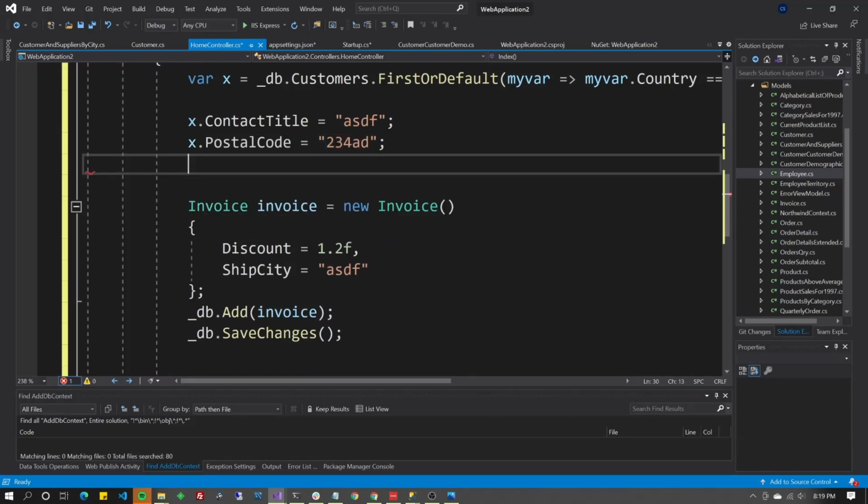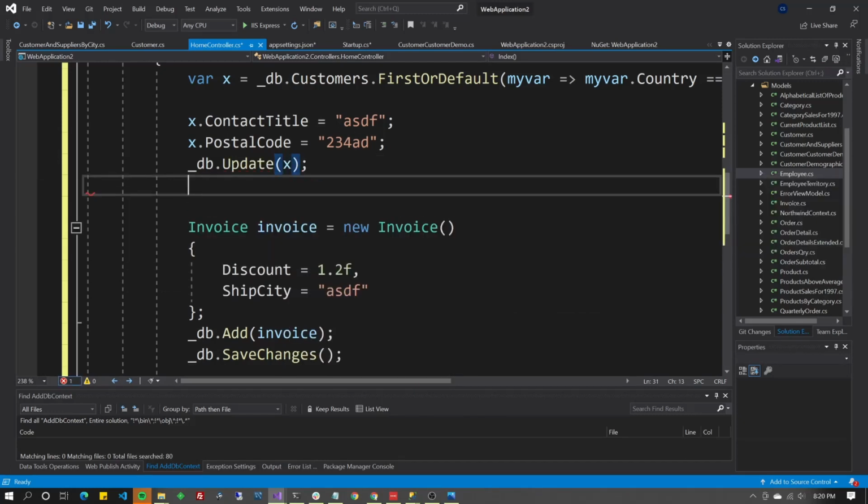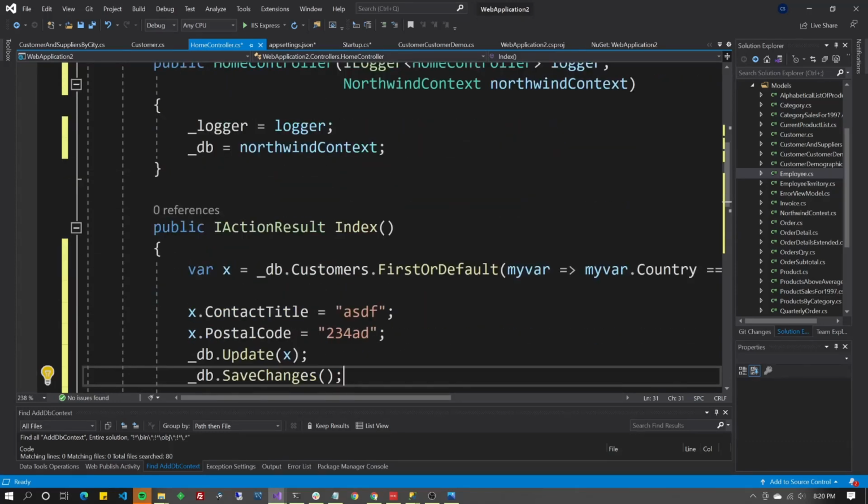Okay. Now we can do db.Update(x) and db.SaveChanges. And for all these methods that I showed you, there's also the async version, just Async in front of it. You saw SaveChangesAsync on that list. So we've done an update, we've done an insert, we've done a select. That is kind of the basics of it.